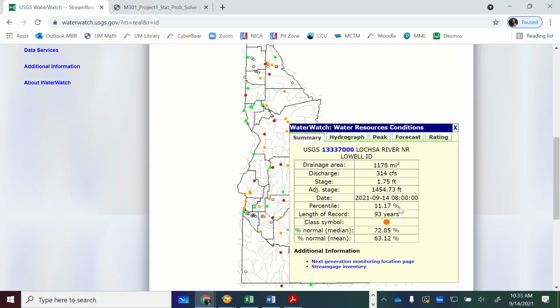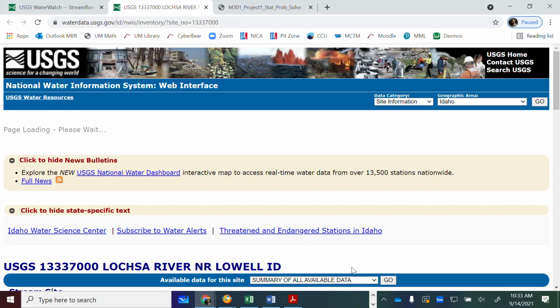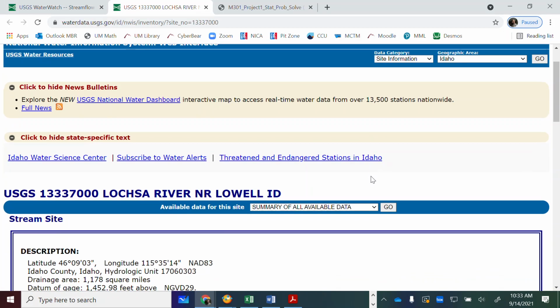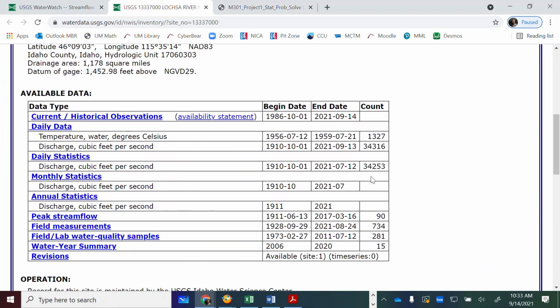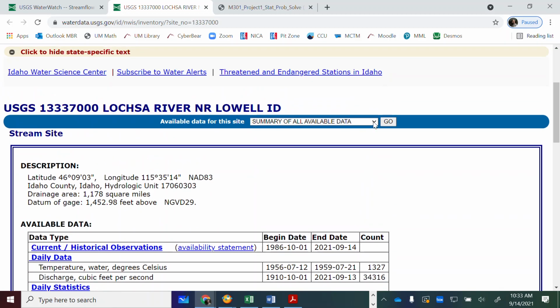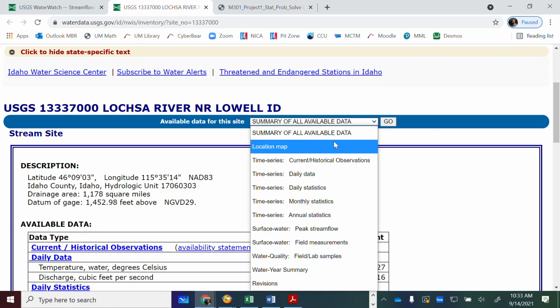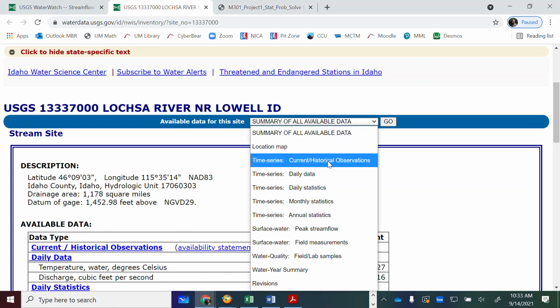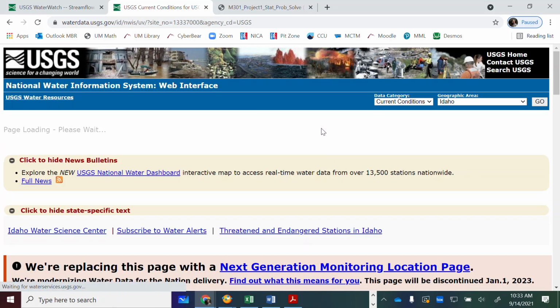It's in the 11th percentile, meaning it's extremely low compared to flows on this date across the lifetime of the data. But one place you can go is Stream Gauge Inventory, which will take you to an inventory of all of the stream flow data for that site. This is the place I typically go to take a look at what's going on in the Lochsa when I consider going over there in the spring. And I look at current and historical conditions.